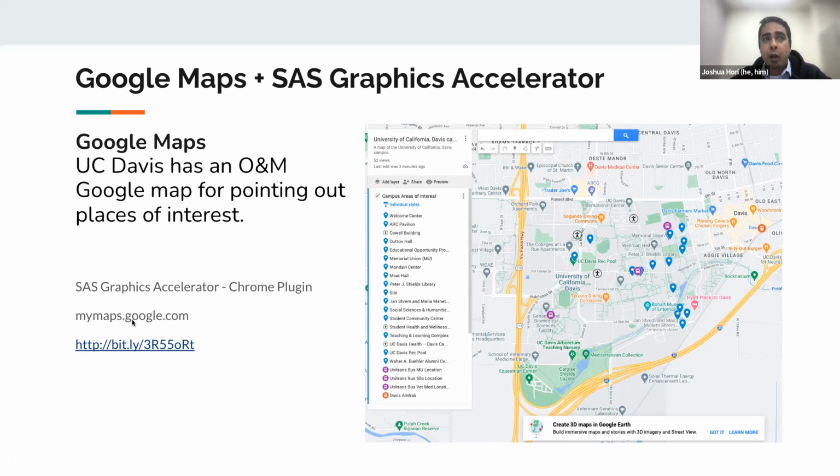You can go to mymaps.google.com in order to make your own map. And if you wanted to access my map, it's at http://bit.ly/3R55. This will get you over into my map, which I have publicly available. I actually have more complex details for the rest of the campus, but this one I made specifically for O&M specialists.